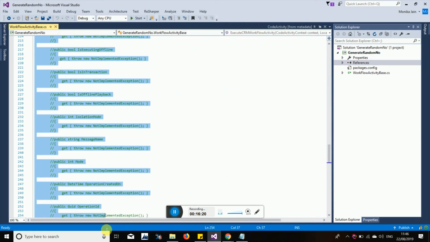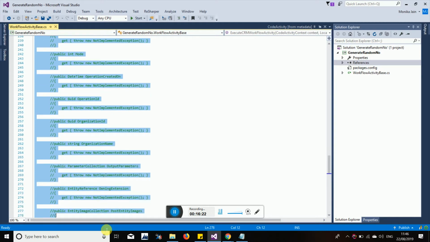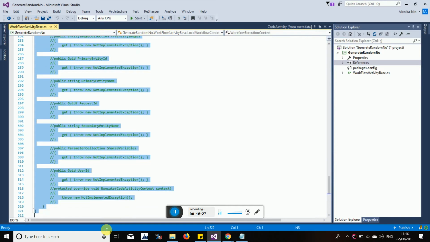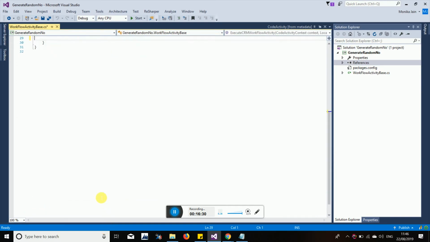Random is a class. By using a random class object we can generate a random number. But before that, I need to tell you how we communicate in the complete part. So I have deleted this.